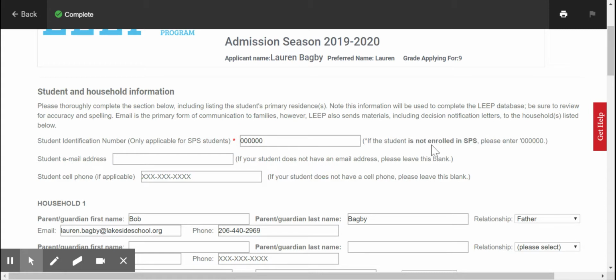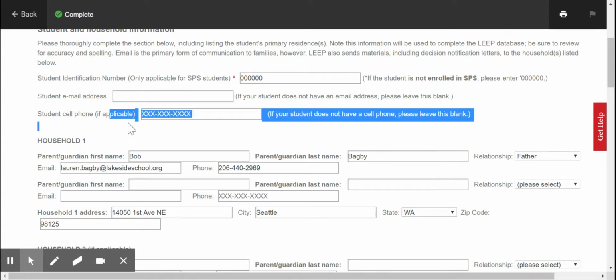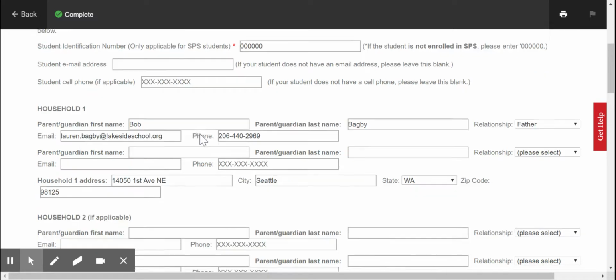If your student is not enrolled in Seattle Public Schools, just enter 6 zeros. So you do have to put something here. If they're not in Seattle Public Schools, just put 6 zeros. We have a student email address. If your student doesn't have an email address, that's okay. You can just leave this blank. Same goes for the cell phone. If they have one and you want to put it in here, great. If not, it's totally fine.